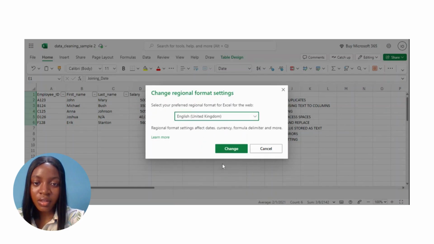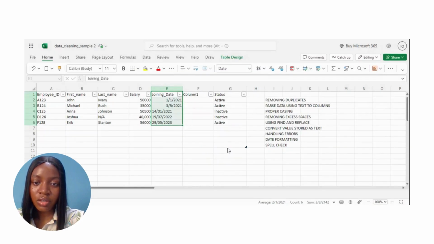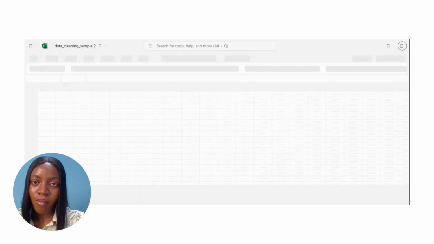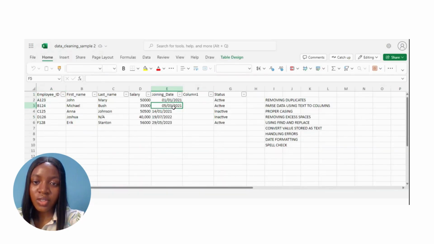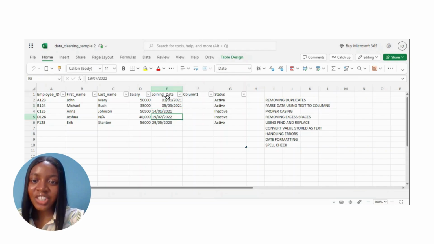Change. Let's just see how that goes. Okay, yeah, so we have it. Oh, I should have copied the last one. But if you remember how it was 03/05, now everything is in dd/mm/yy. So we have everything in the same format.